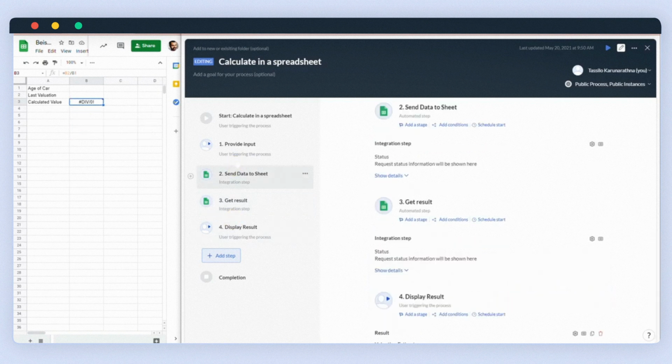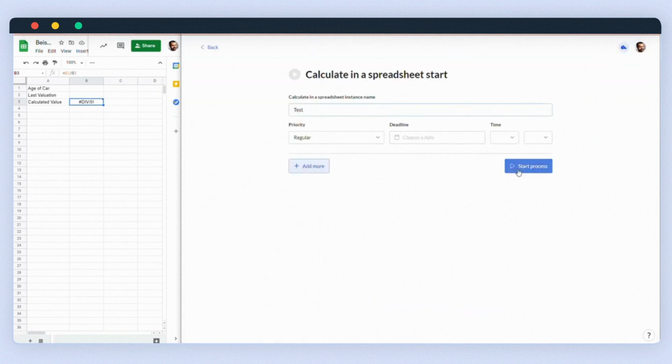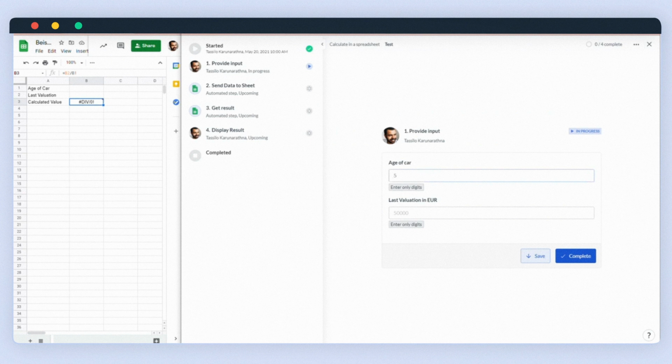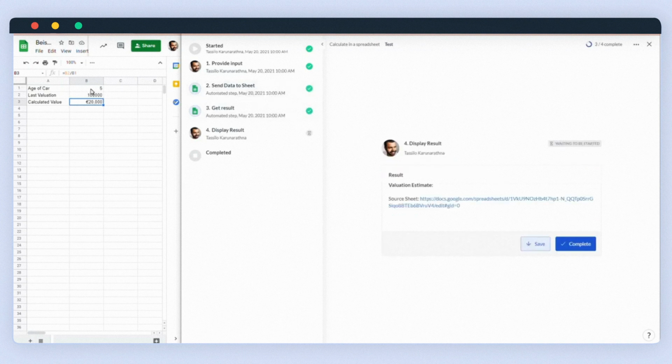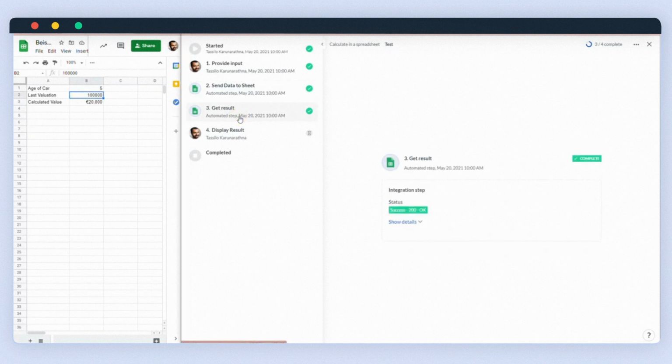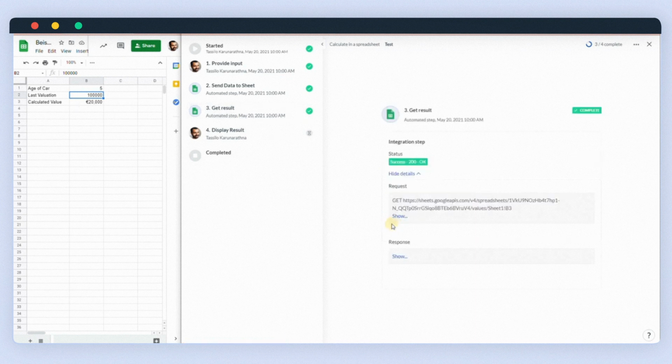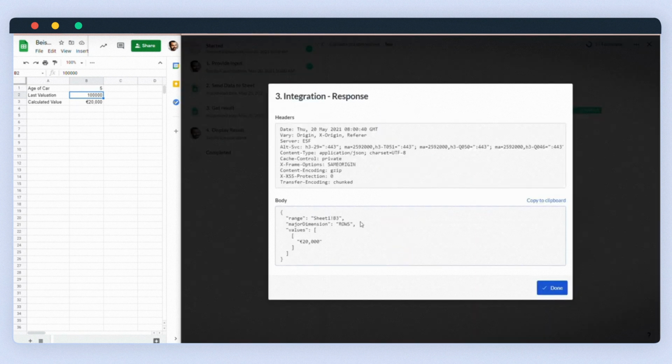How does it work? Let's run an instance of a sample vehicle valuation process. We enter the age of the car, 5 years, and the last valuation was 100,000 euros. I click complete, and as you see, the age of the car and the last valuation is transferred from the NextMatter process directly to the spreadsheet. There's also an integration call into cell B3 in the spreadsheet, which then receives this response body.